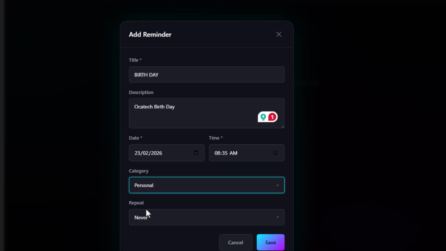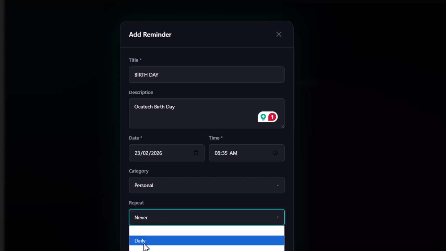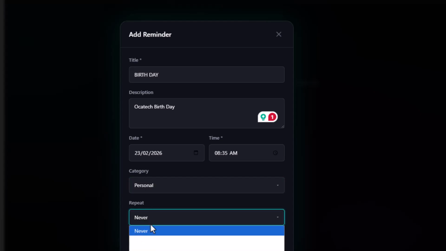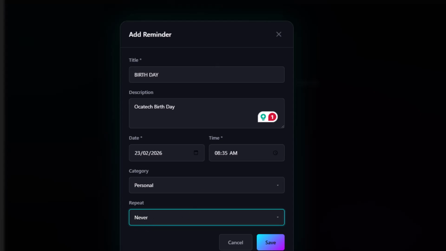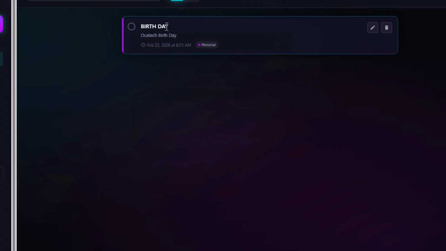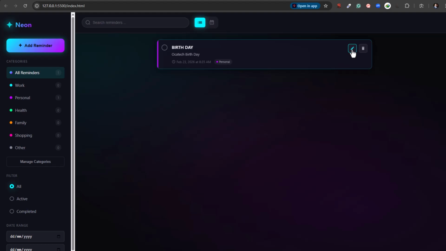So let me just select personal, repeat. You can see the text is not showing because it is white on white background. So I will just select never and click save. So we created a reminder, guys. We can edit it. We can also delete it.